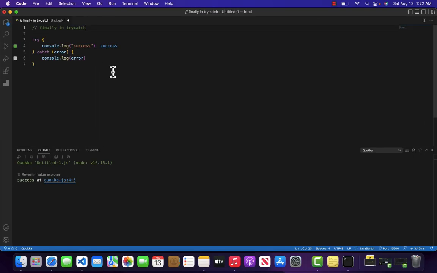In the last video, we learned how to implement the try-catch block inside JavaScript. But whenever we are working with try-catch, we also have one more thing which is called finally, right? So basically, what does this finally do? It will run after the execution of either the try block or the catch block.